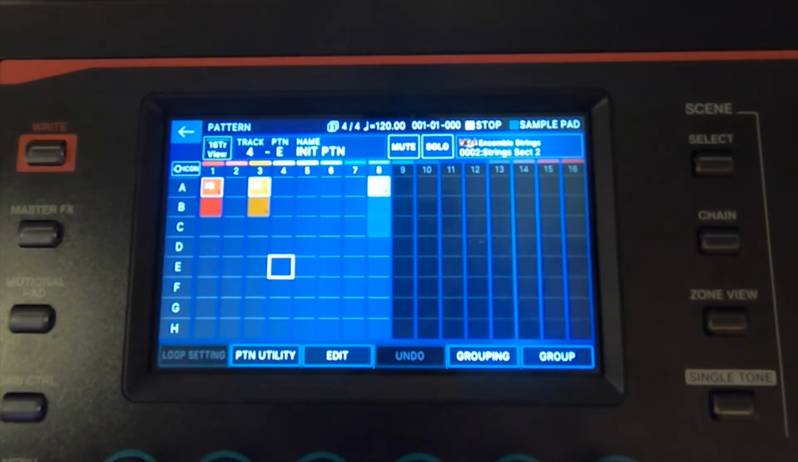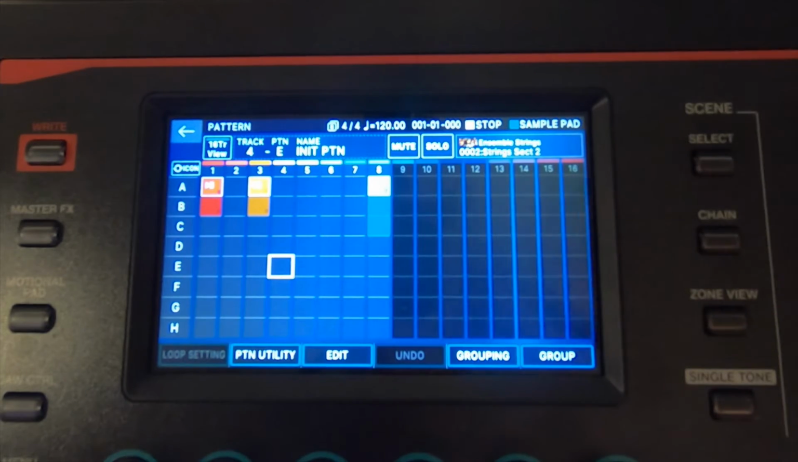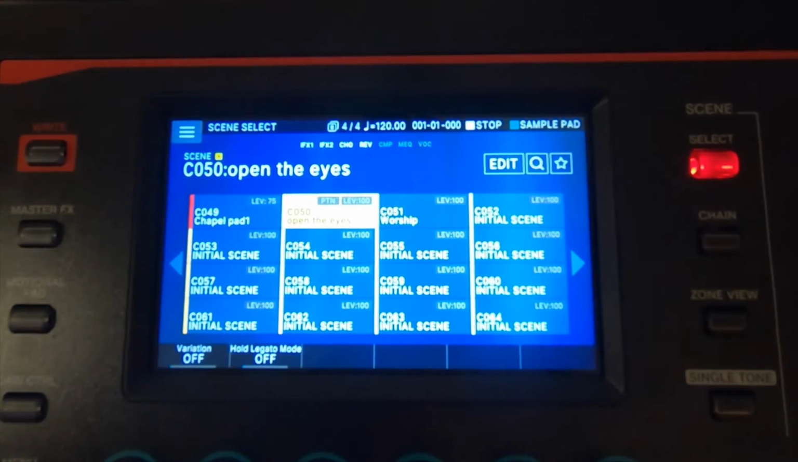That's how I'm going to eventually set it up. So if you were using this for worship and you wanted to lead worship by yourself with this keyboard, you could do that by setting up your song just like I showed you a second ago. Let me go back into the patterns.